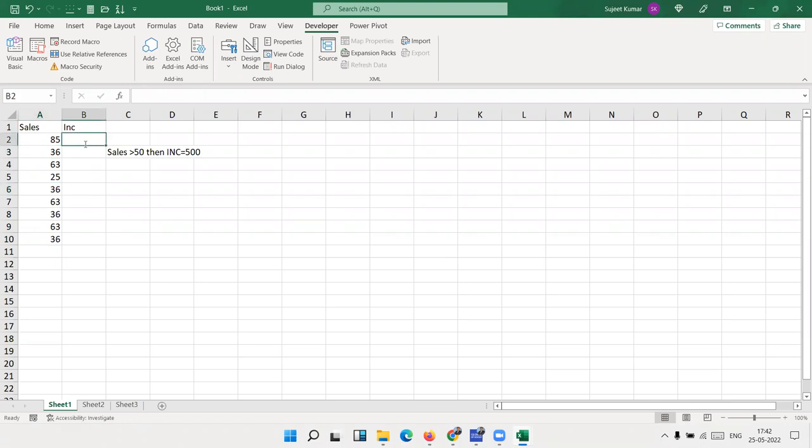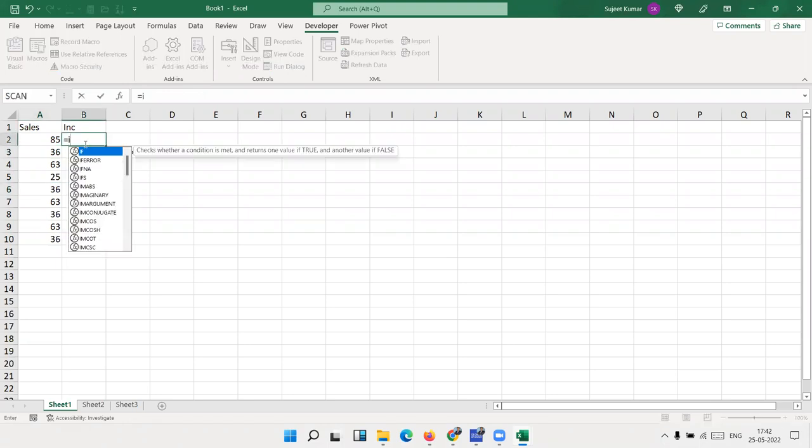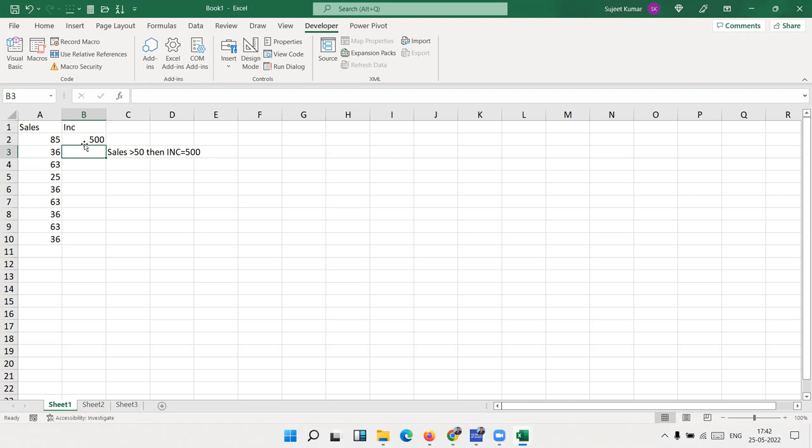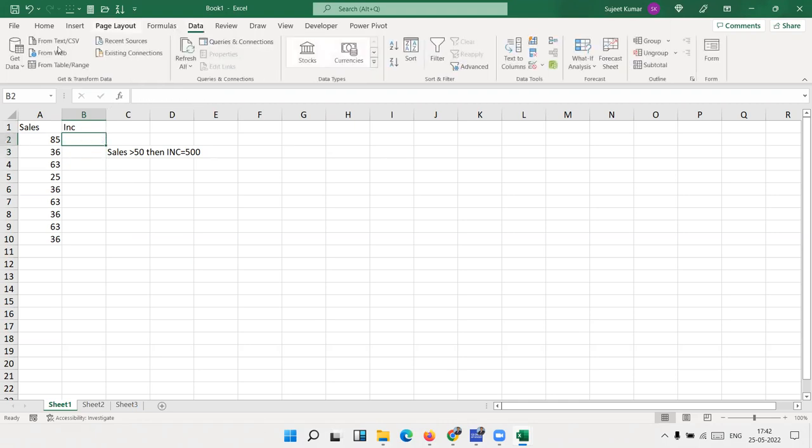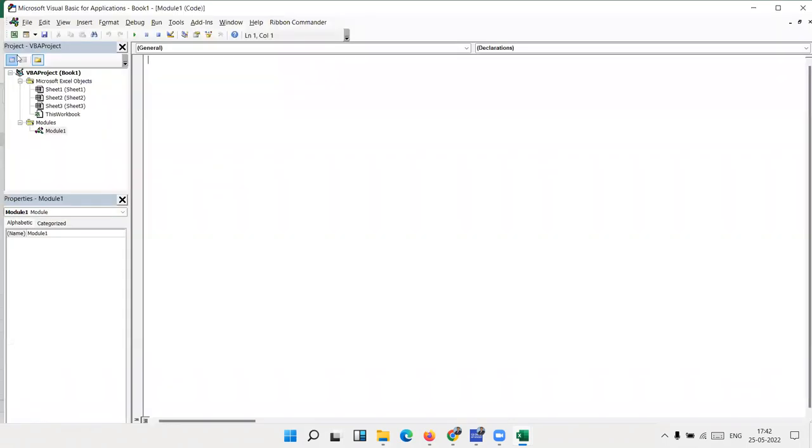If you use Excel, you just type the IF condition and give 50 and 500, otherwise 0. Simple. But I want to do it with VBA. So we go to the Developer tab, Visual Basic, and insert a module, and we apply the Sub. Sub, I have named it if_one. So I've created one macro.